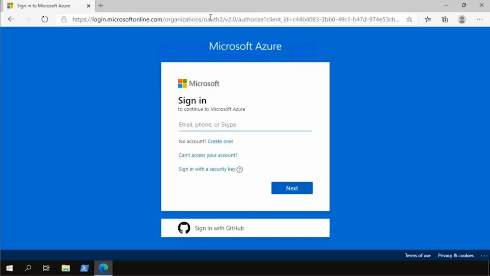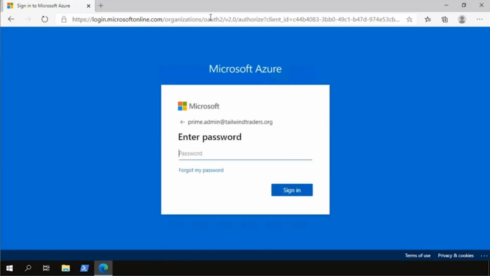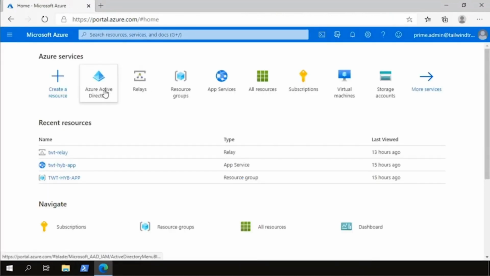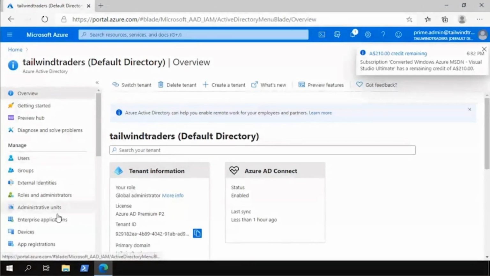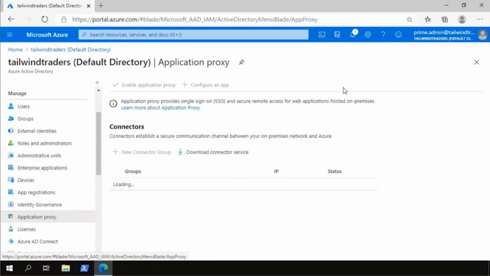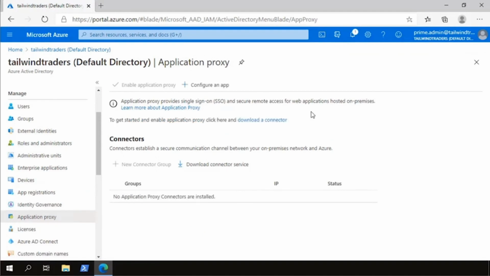We're going to sign in as prime admin at tailwindtraders.org. We put in our password. We're in the Azure portal. We go to Azure Active Directory, scroll down, and select Application Proxy. Application Proxy does require Azure AD Premium. We've already got that configured.